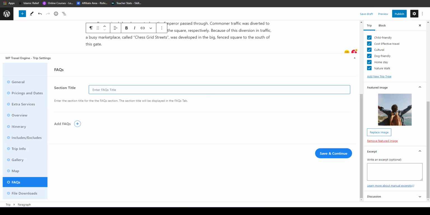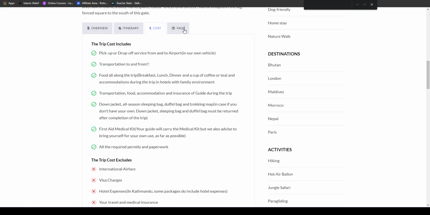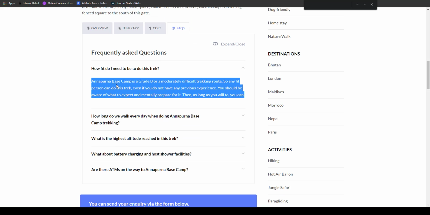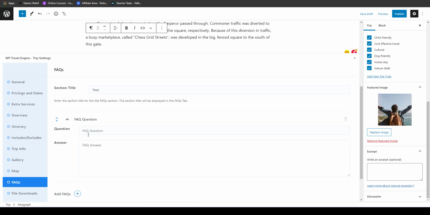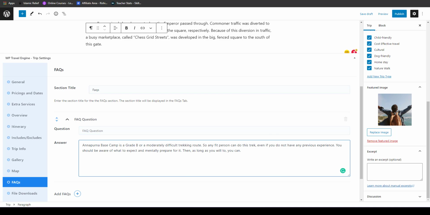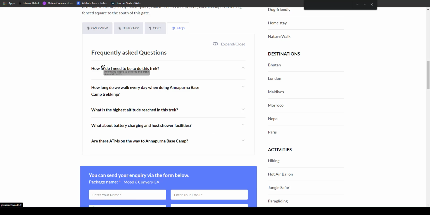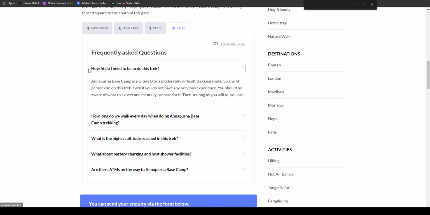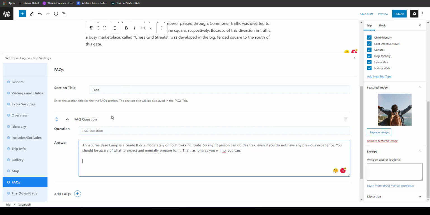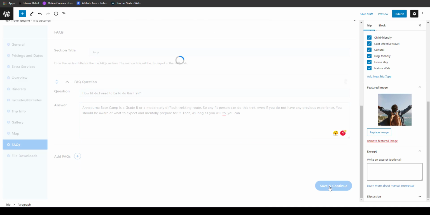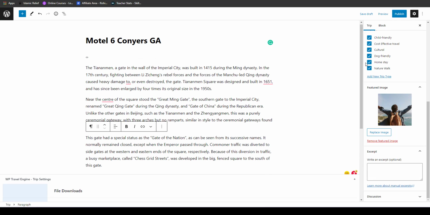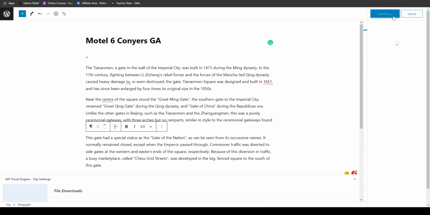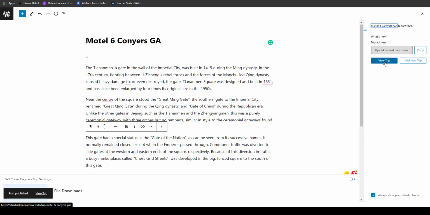And then you have the facts section. Add the facts title, and then the facts, the answer, and the question. So that's how I'm just copying and pasting. Click save and continue. Then you have the final download section, and that is not, I think, for the free users. And that's all about the trip. We'll just click on publish. Click publish, and it's published.